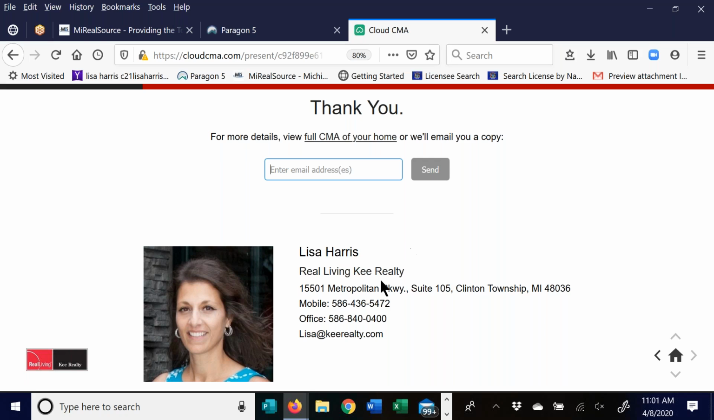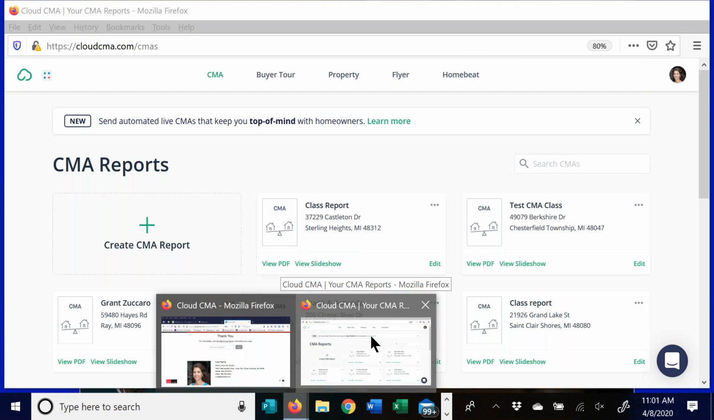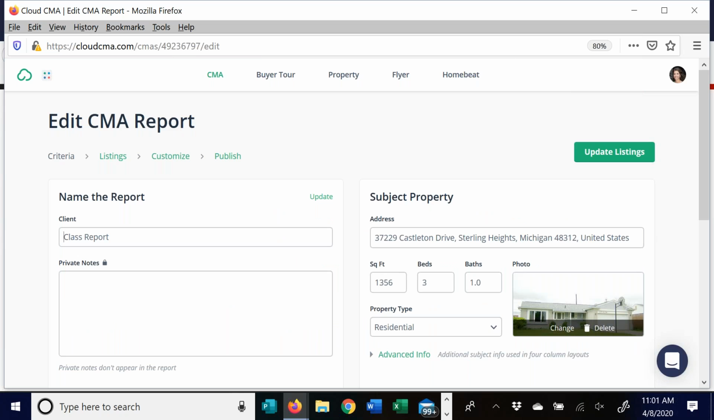Okay, so again, to get to this, I'm going to go back down to the bottom of my screen. My Cloud CMA here is minimized, and I've got, instead of view PDF, view slideshow. To the right of that, edit. If I want to make any changes to this report, when you click on edit, it's going to take you back to your 4 steps. It starts off at section 1 with your criteria. Make whatever change you need to, and then you'll have to update your listings.